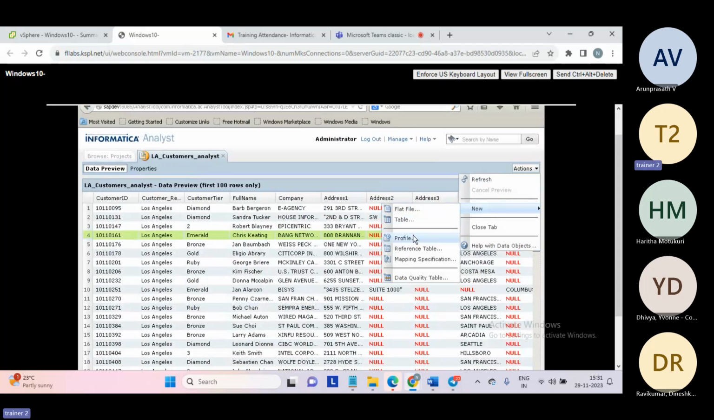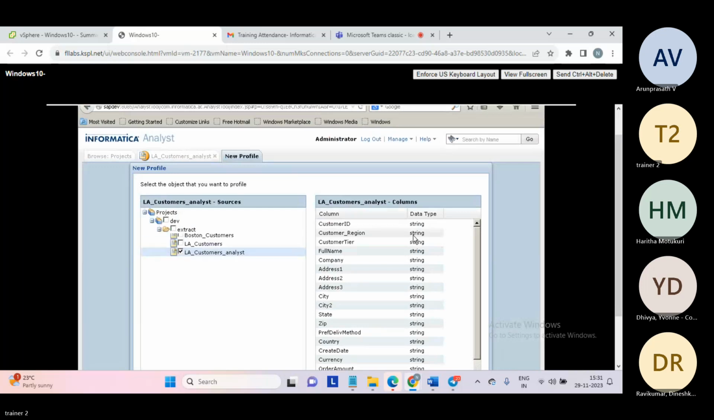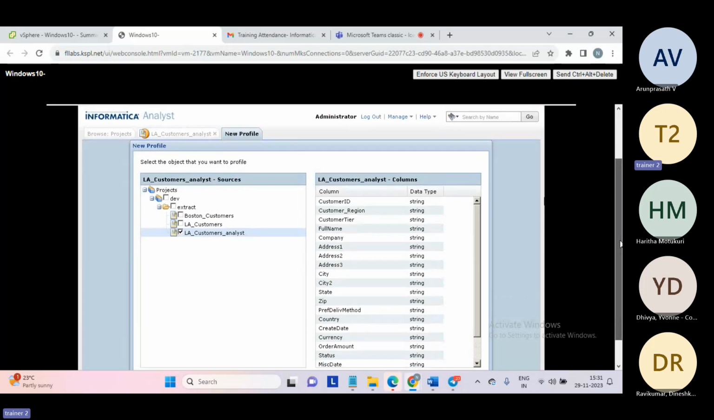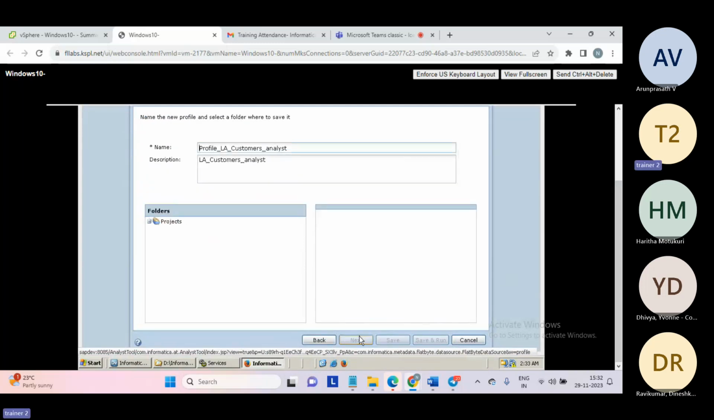Yeah. So select profile. Yes. So you can just scroll down. Here, just click on next. All the columns, right? Click on next. See, profile name is profile underscore object name. So it will have prefix. Let's do the same name. If you want, you can also change it.